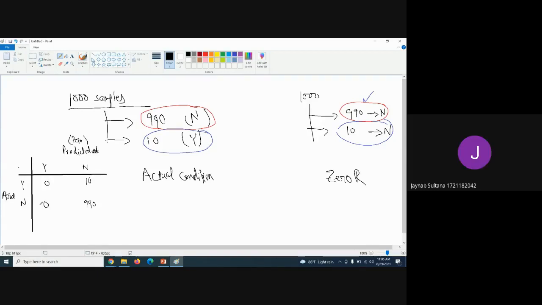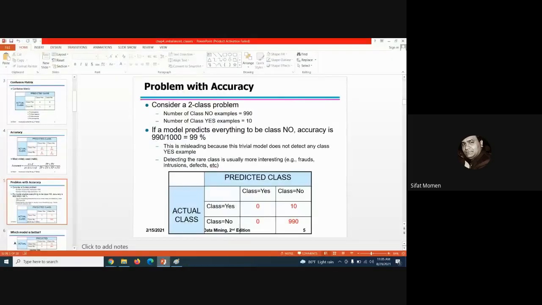So the accuracy was what? Accuracy is true positive plus true negative divided by the sum of everything, which is 1,000 samples. So true positive plus true negative is 0 plus 990, which is 990, divided by 1,000. So can you see that the accuracy is 0.99, or 99%? So that's what I'm saying: you use a 0R classifier and the accuracy shows as 99%, right?